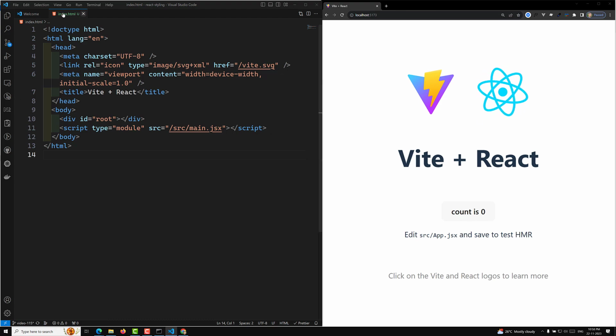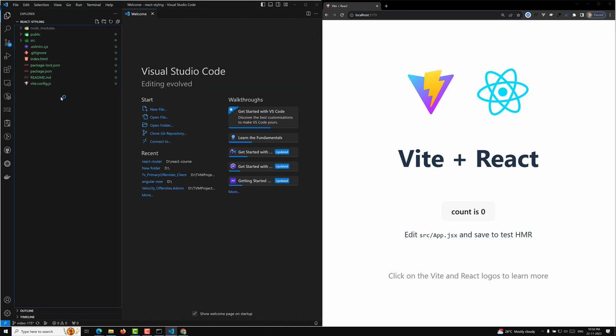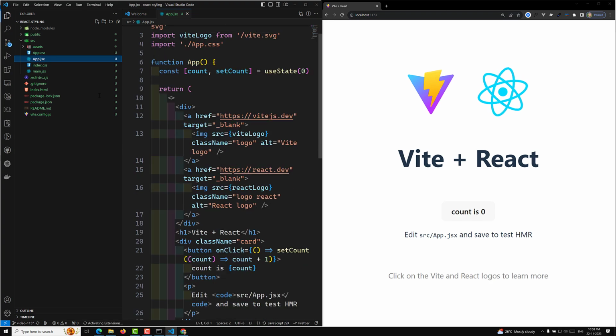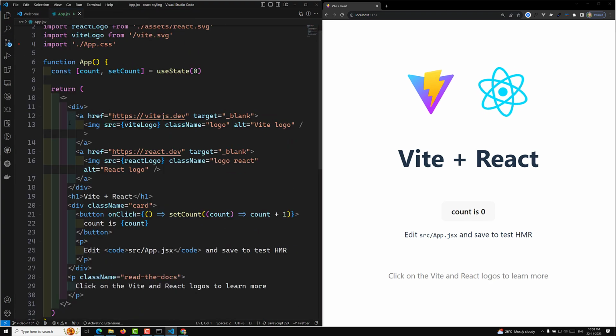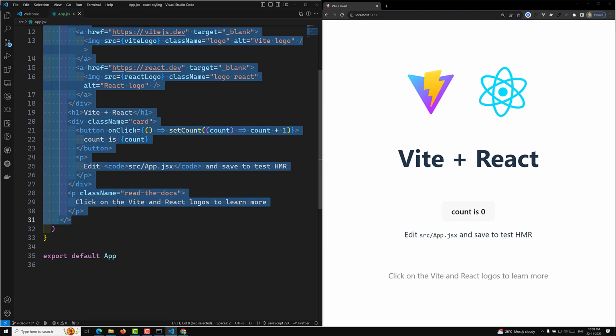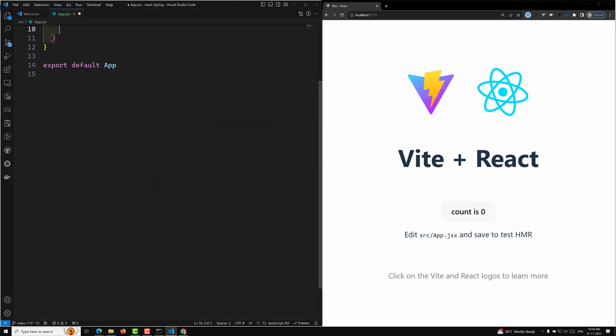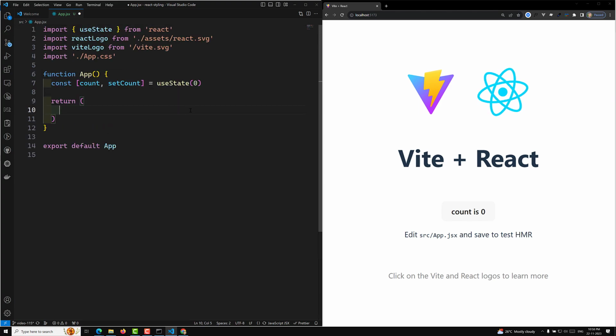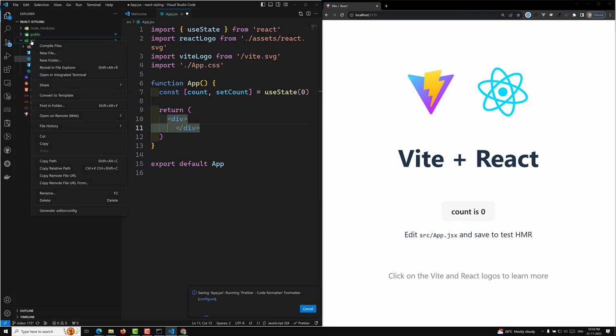For example, let's go to our source folder, where you will have the app.jsx file. Here I will remove all this app.jsx code, because I am trying to write our own. So I will remove this entire thing, and here I will have a simple div, and in this one we will create a new component.